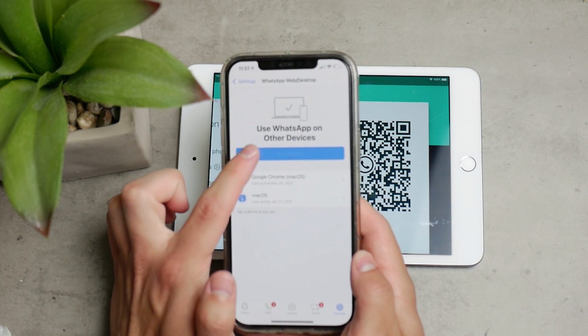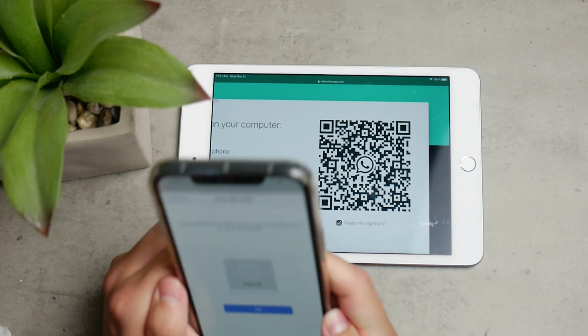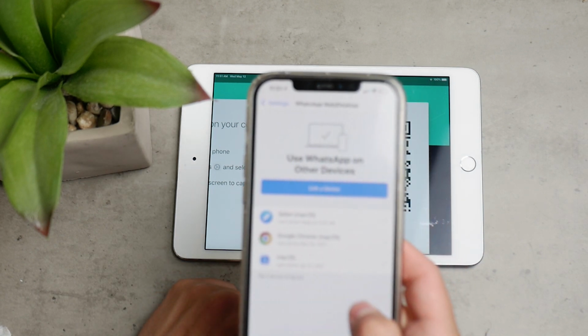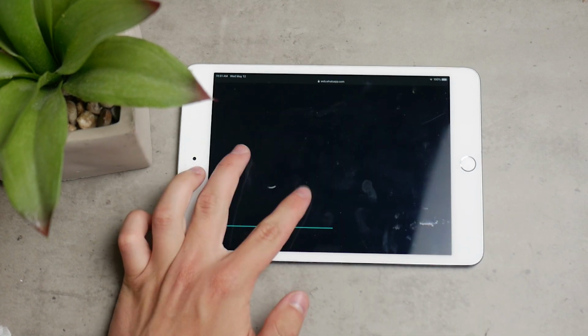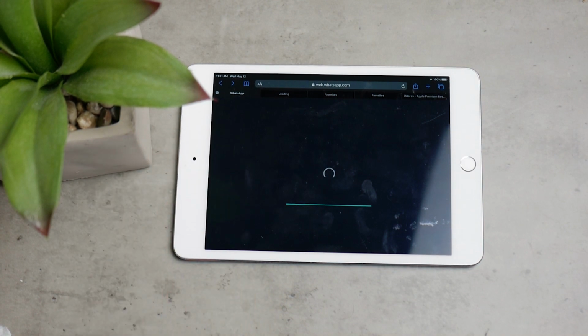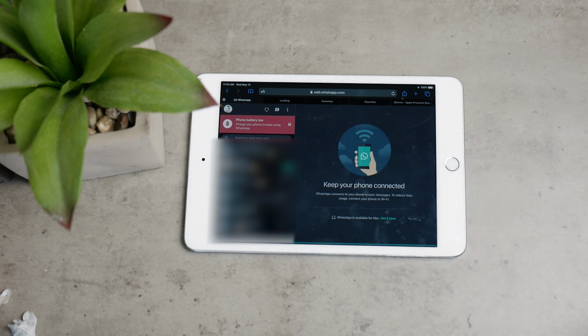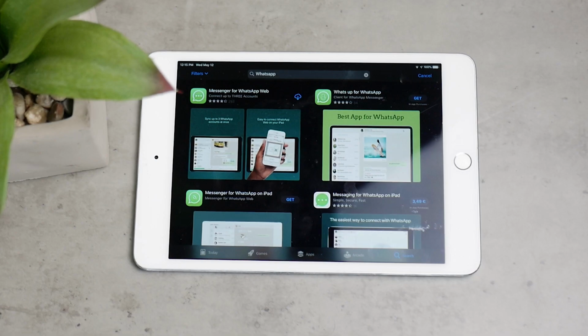This blue button is going to access the camera, and you can very easily scan the barcode, I mean the QR code, on the website in the middle of the screen of the iPad. You're going to go like this, and it's going to give you the option, and it will pretty much allow you to access all of the chats and all of the things right from the iPad or from the device.